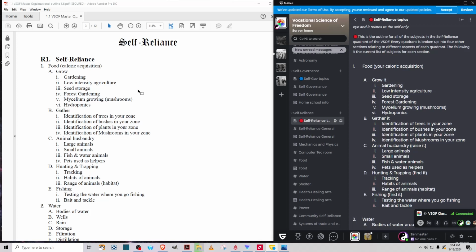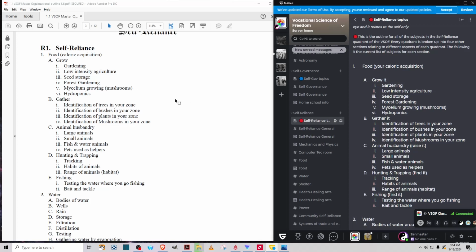And then next for food is gathering. So wherever you are, wherever you're listening to this, you should learn about what zone you're in. You should learn about what bushes and trees and plants and mushrooms grow in your zone. And you should learn how to identify them. At least take the effort to identify the most readily available edible plants in your area, whatever they may be.